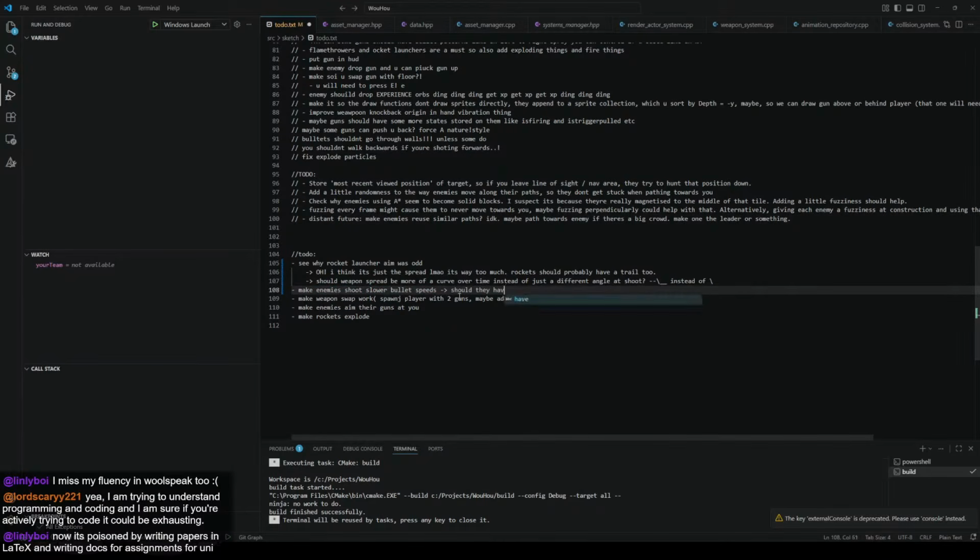Should they have a modifier regarding how often they shoot, or how the bullet speed works? Alright, so I wanted to make weapon swap work. Maybe we can work on that today. That sounds not too difficult. Oh, actually, it's a really easy one.